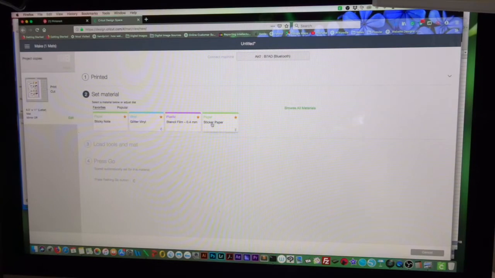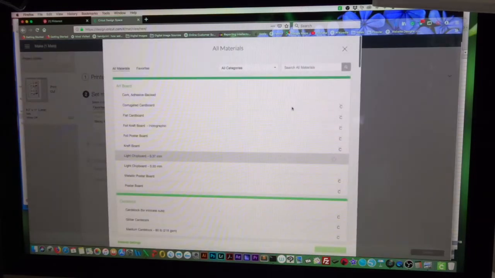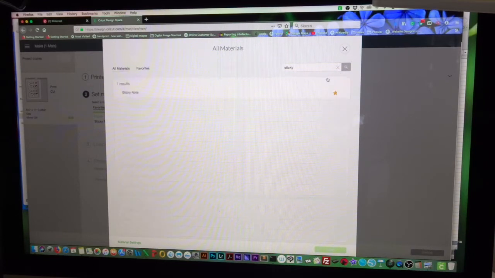Okay, so the next thing we're going to do is set our material. That is the next step, and I am going to go down here and use paper sticky note. That is what I have saved in my favorites. So if you don't have this saved in your favorites, you can go to browse all material, go up here to the top, and type in sticky note. I find that that is a good setting for this paper. So hit search, sticky note, and you can save it to your favorites by clicking on that little star there. That is what we're going to use.